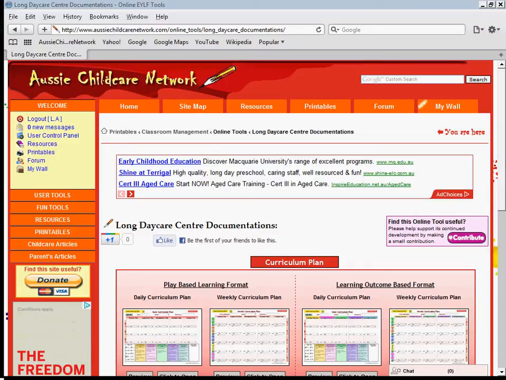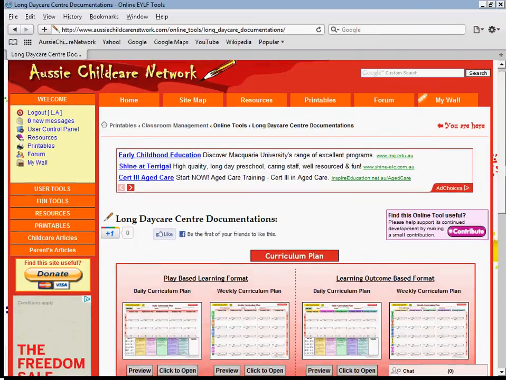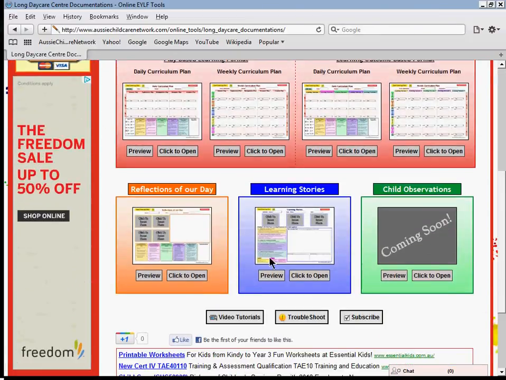In this part, I'll be talking about the learning story styles and formats. To find the learning story, it's very simple. You need to get started on the Long Daycare Centre documentations page, which is just up here. Then I'm going to scroll down, and in this blue section here, you can find learning stories.